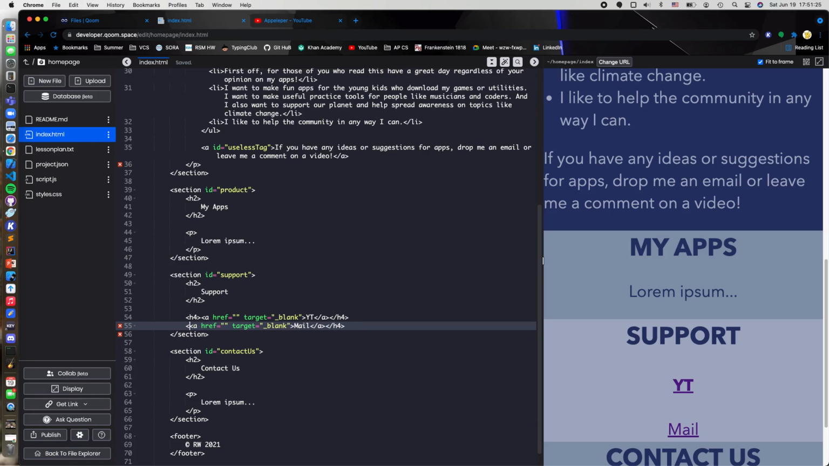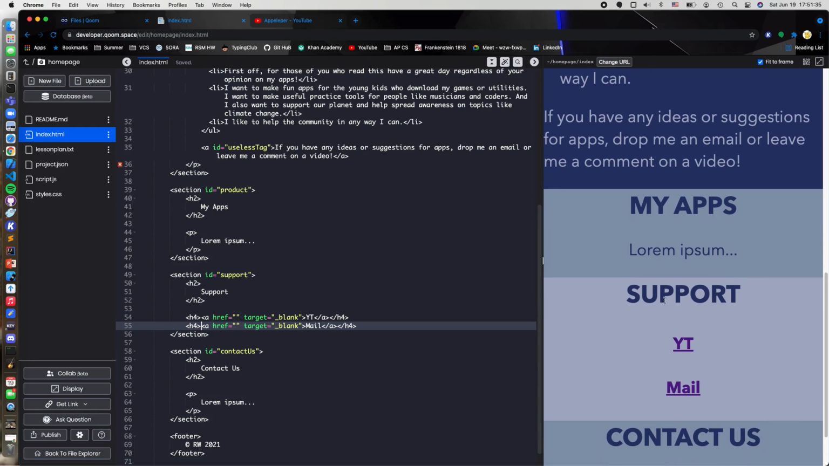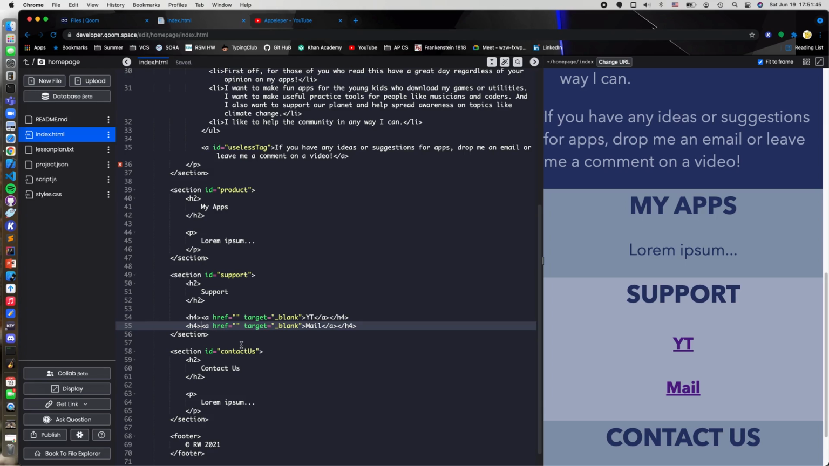Wrong one, sorry. H4. Okay, and then you have these two. If you want to leave it like this, it's perfectly fine, so that they can tap on a link and it'll open up in a new page. But I don't want to put text here, so I'm going to remove these H4s.